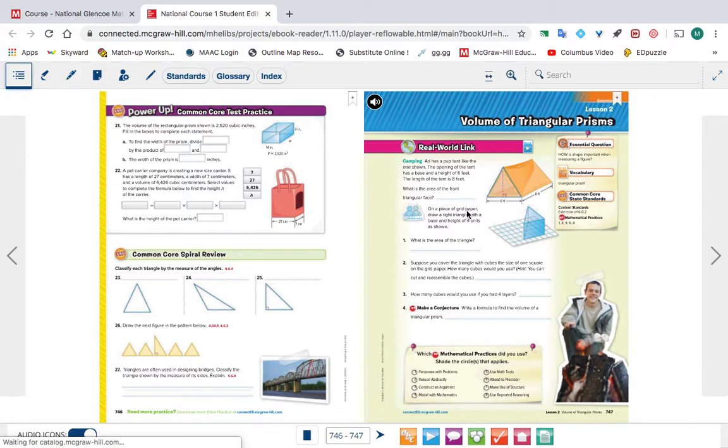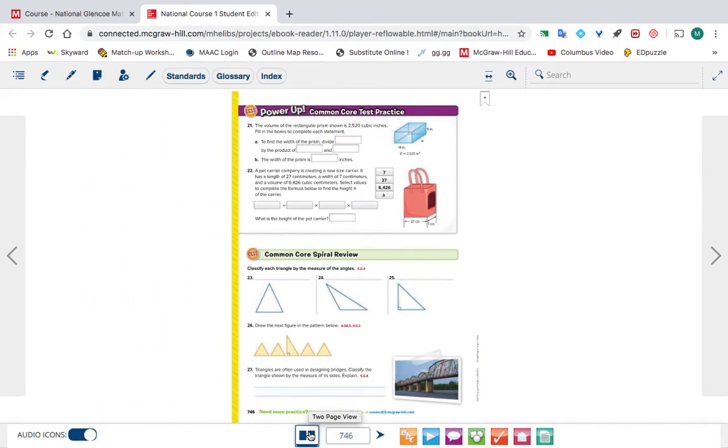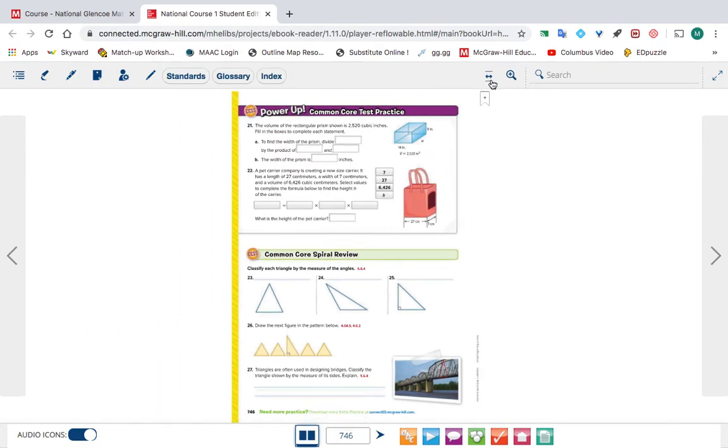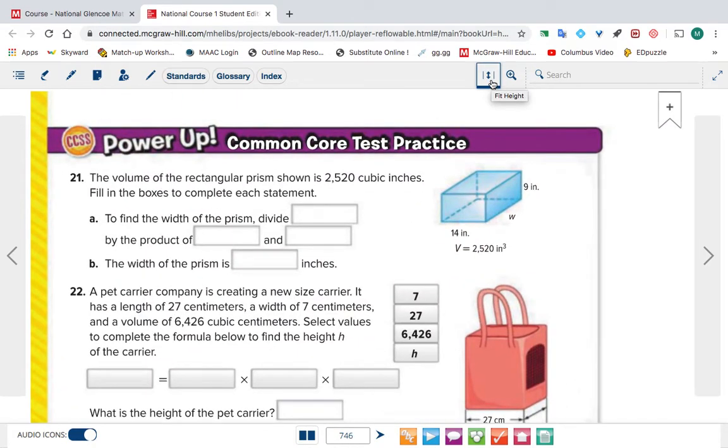A couple features of this textbook that are helpful is right down here in the bottom middle of this page, this block allows you just to click on one page rather than two. And this block right up here, these arrows allow you to enlarge the screen, makes it way easier to read.